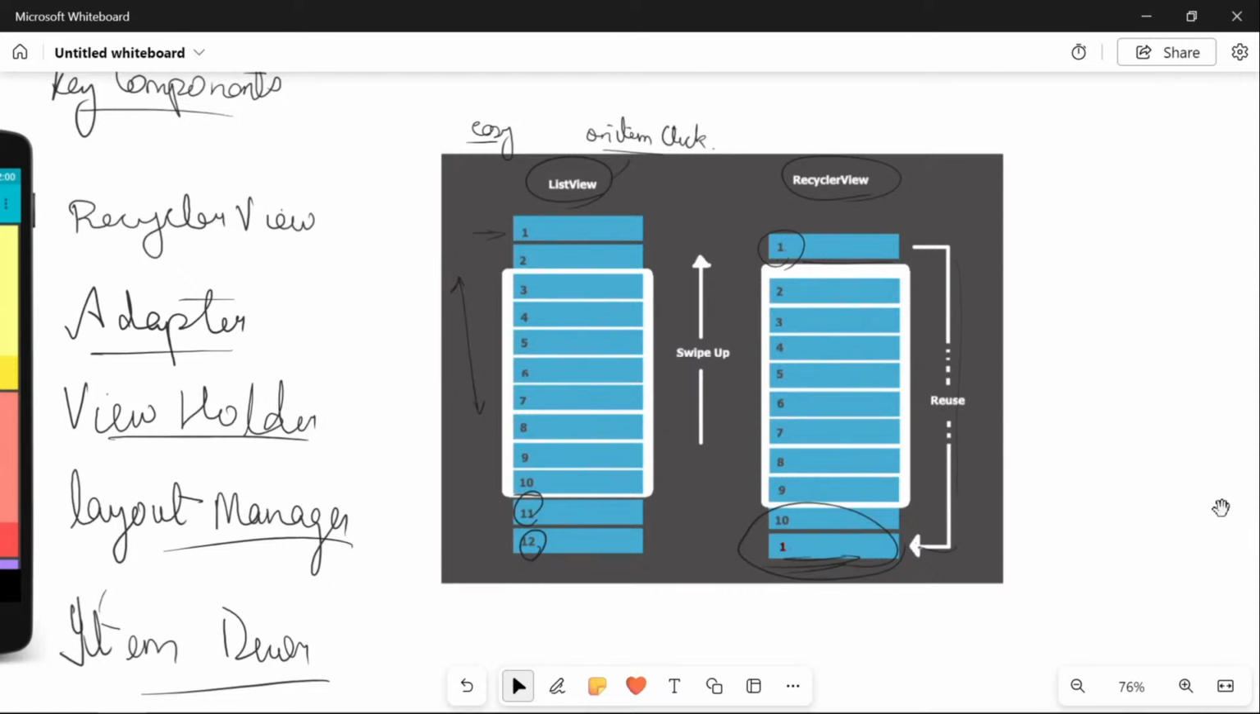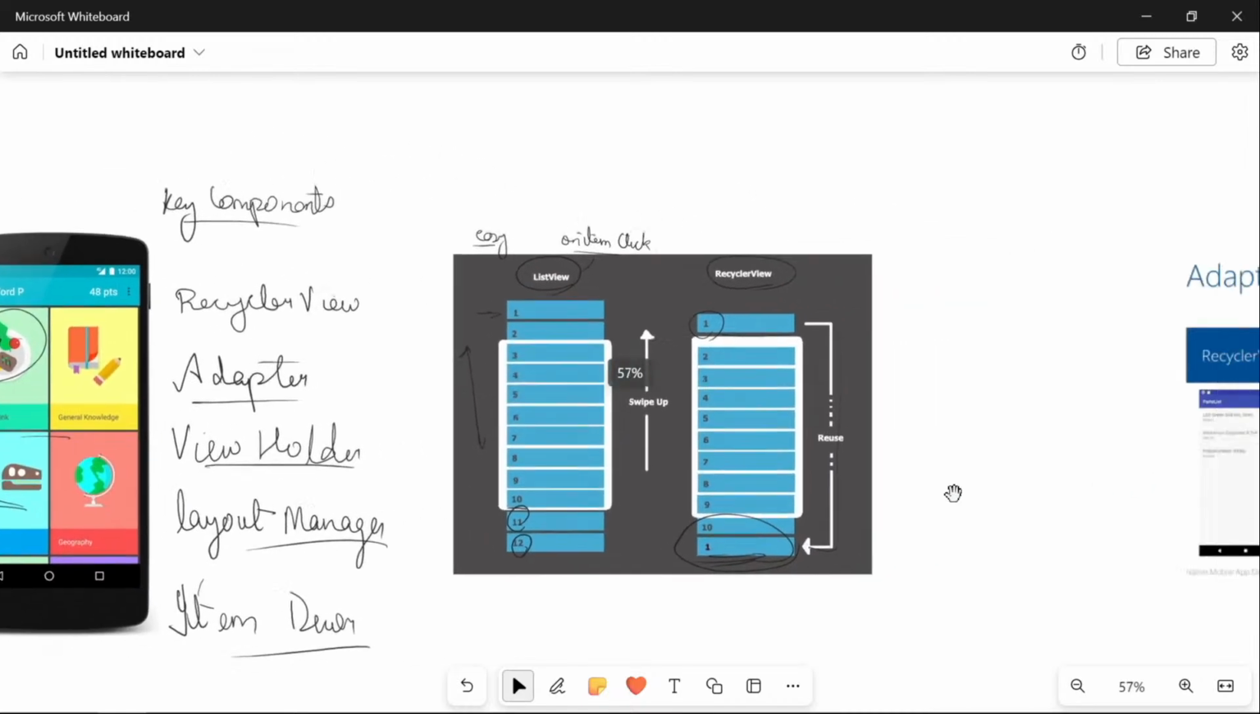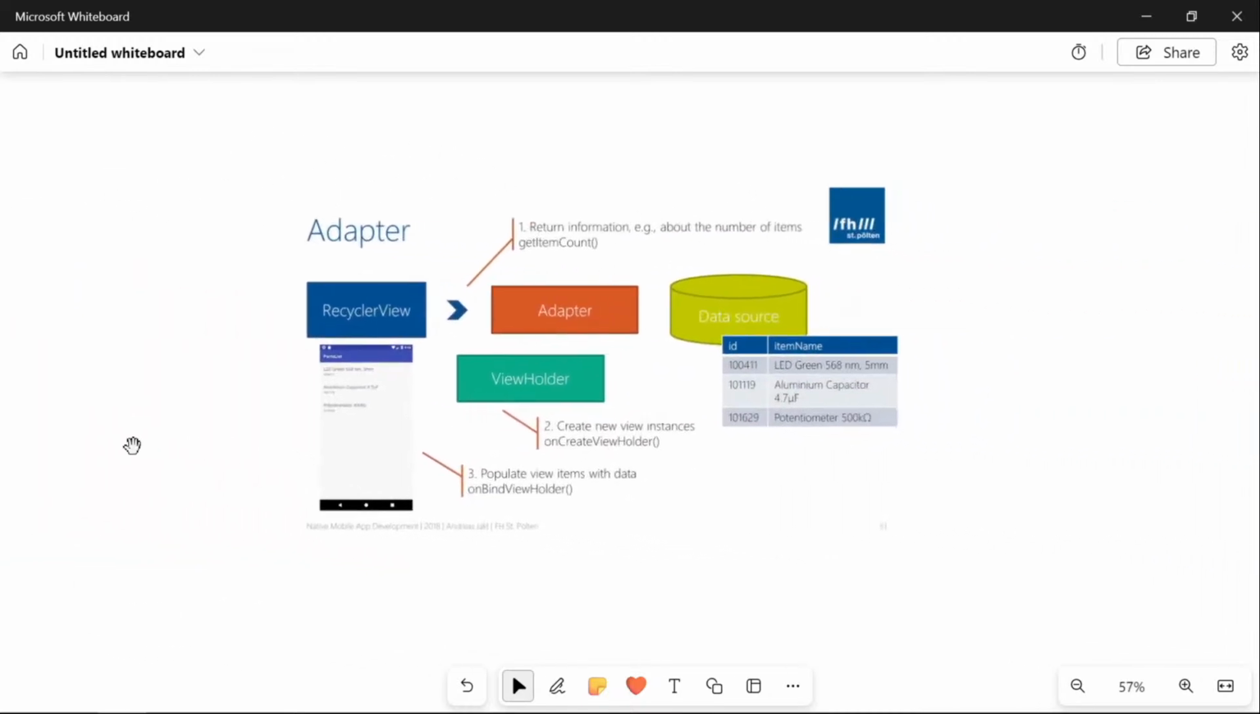Now, we need to understand the basic steps needed to implement a recycler view. Firstly, we need to define the recycler view over here. This is the first step. Where exactly do we need to define it? In XML. So we need to first define the recycler view in XML.